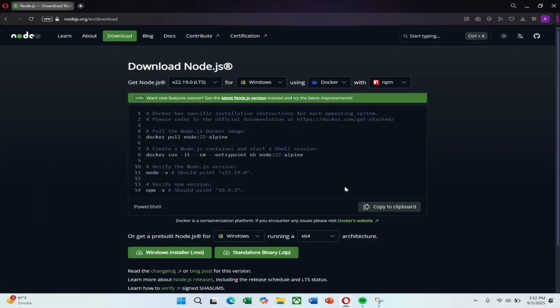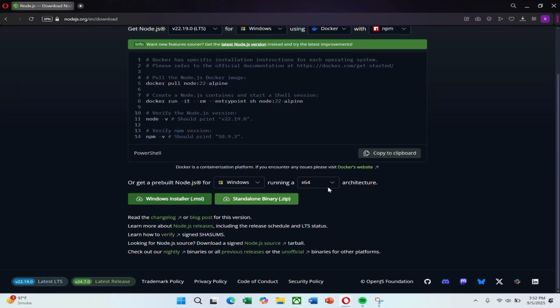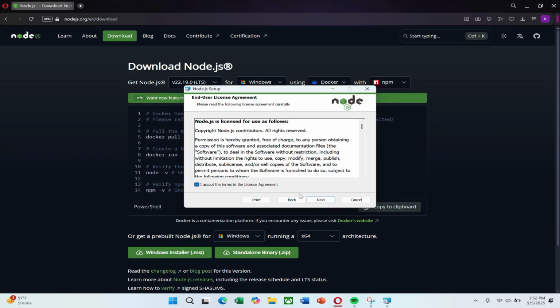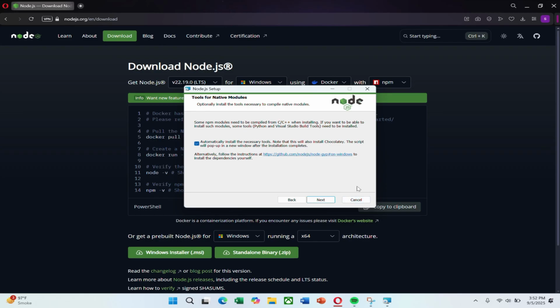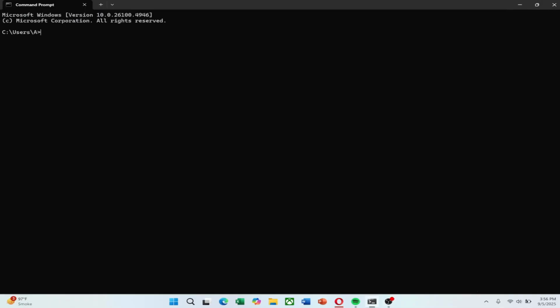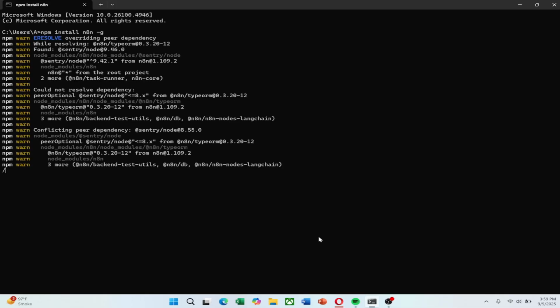To begin, download and install Node.js from the official website. Select the Windows version to download. During the installation, simply go with the default options as these settings work well for most users. After the installation finishes, open the Windows command prompt. Here, type the command npm install n8n to install n8n globally on your system. This step may take a little while, so give it some time to complete.